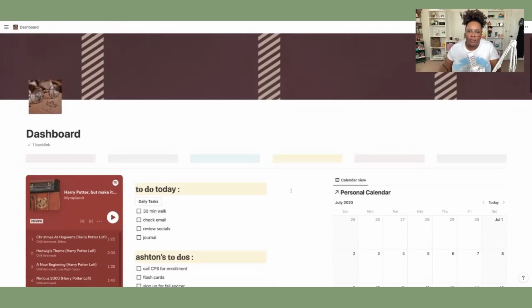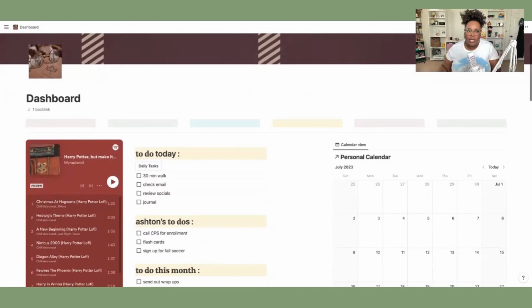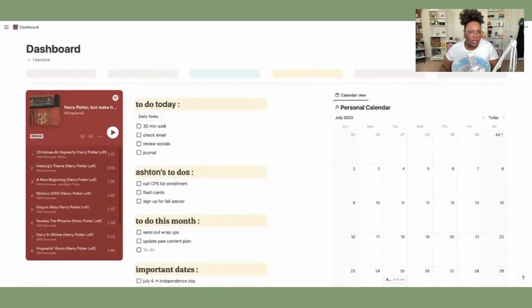As I said, it is very much Harry Potter theme. I kind of went with that academia vibe with this one. So you'll see little nods to Harry Potter, such as the glasses here, throughout my whole Notion. Overall, here is my dashboard. I start here every time I come to my Notion.